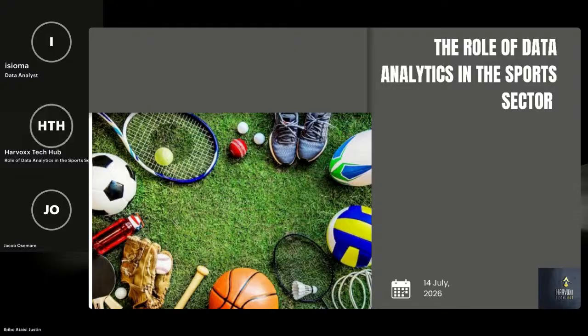We've been able to look at different sectors, from real estate to logistics to health to agriculture to education and all. Today, we're going to be looking at the role of data analytics in a very interesting sector, the sports sector. So we're going to look at the role of data analytics and data analysts in the sports sector. And to do justice to this topic, I have three very amazing young and bright data analysts.